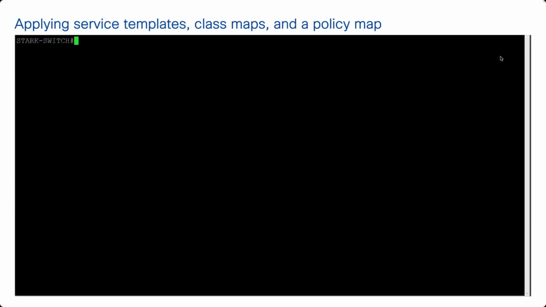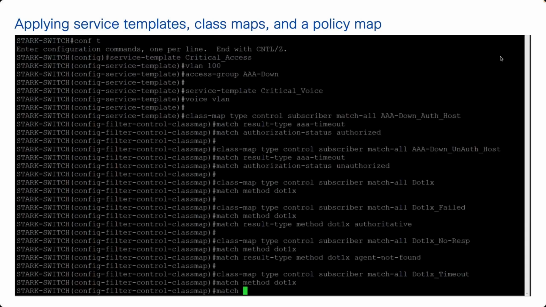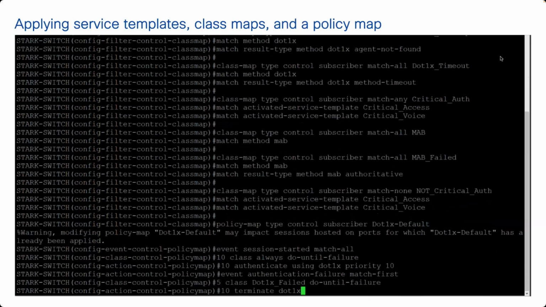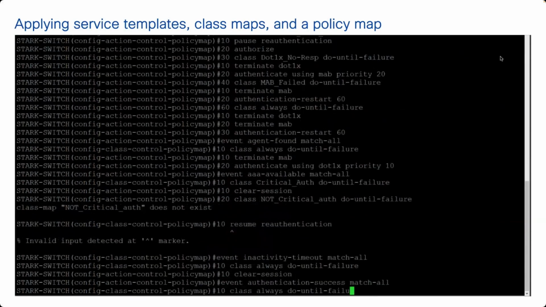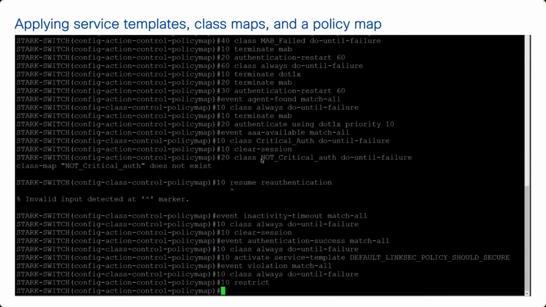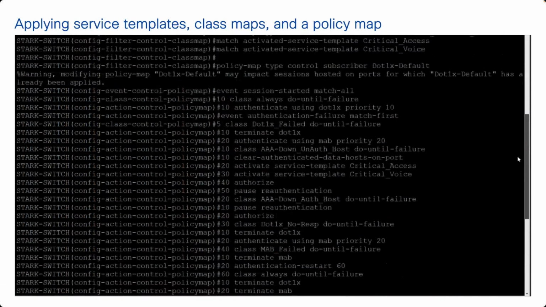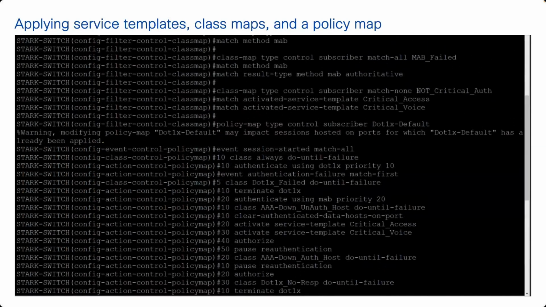Here we're going to go through, assign our service template, our class maps, and one thing I want you to notice is when we get down near the end of the policy map, I have a failure. Class map does not exist. Why is that? Well, notice not critical auth was spelled with a lowercase a, whereas my class map has a capital A. So that's where case sensitivity will bite you if you don't have it in there correctly. So you have to make sure if it says something doesn't exist, check your spelling, check your case.